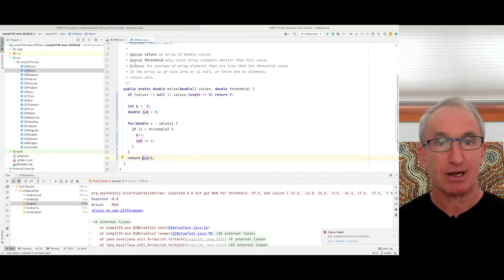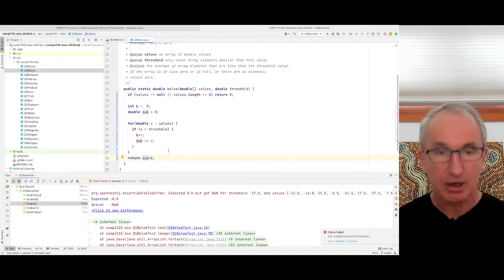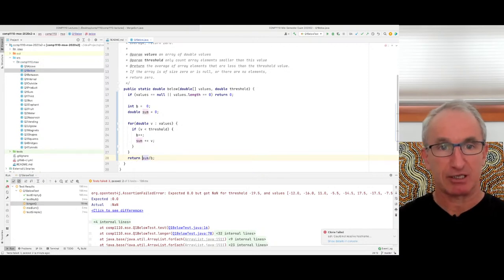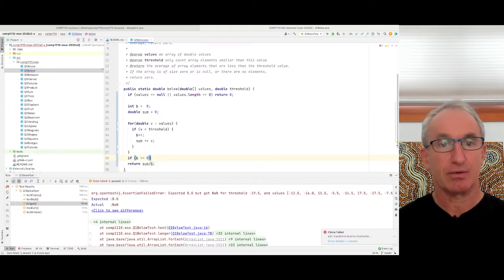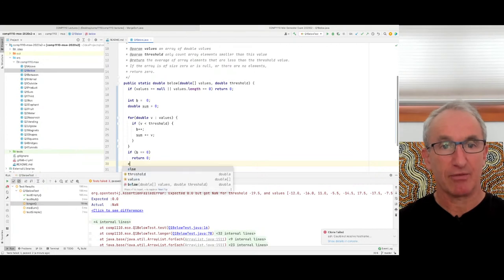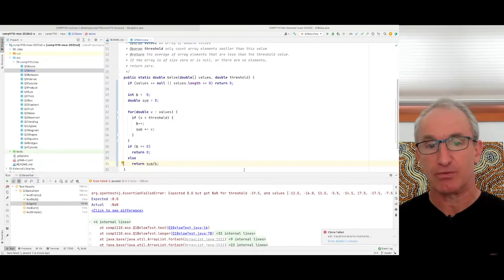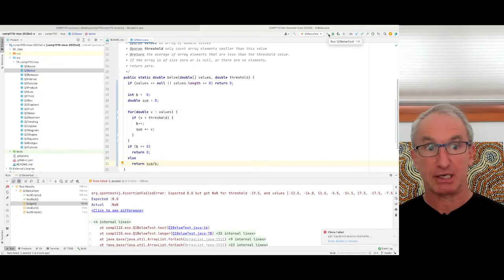It says that right here. If there are no elements, then return zero. So there are no elements below the threshold. So let's make it explicit so everyone can follow what I'm doing instead of doing fancy stuff. We'll say if b equals zero, return zero, because that's what it tells us to do up here. Otherwise we return the average, because otherwise you get a divide by zero error there. You can't divide something by zero, you get infinity, which it says not a number. That's what that stands for. Run this now and we should be passing all the tests.